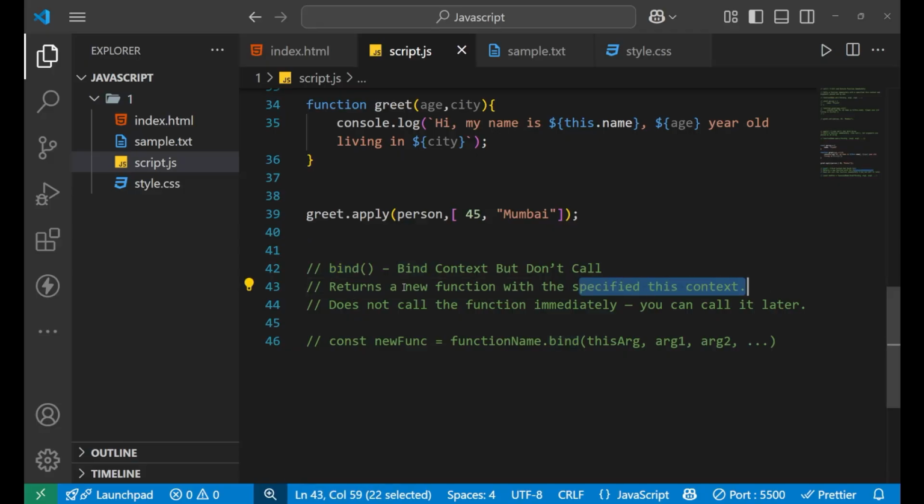What does a new function mean? Well, if you look at the syntax, here I'm calling the function name, I'm applying the bind, and everything is the same as the call, but I'm storing that particular function inside a new function because it always returns a new function, right? It does not call the function immediately.